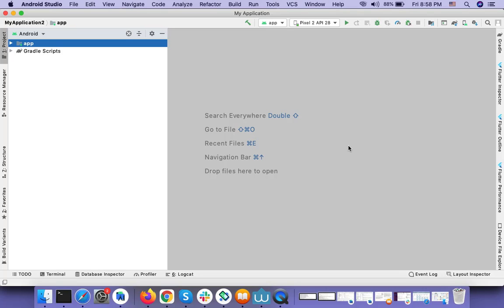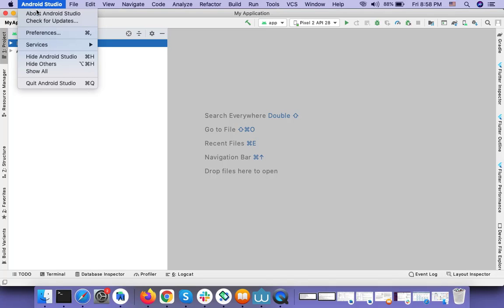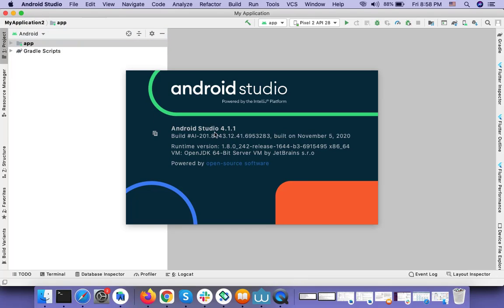In order to install Kotlin Multiplatform mobile plugin, we need Android Studio with version 4.1 or higher. So let us check our version. Android Studio, it is 4.1.1. So in this Android Studio, we can install Kotlin Multiplatform mobile plugin.